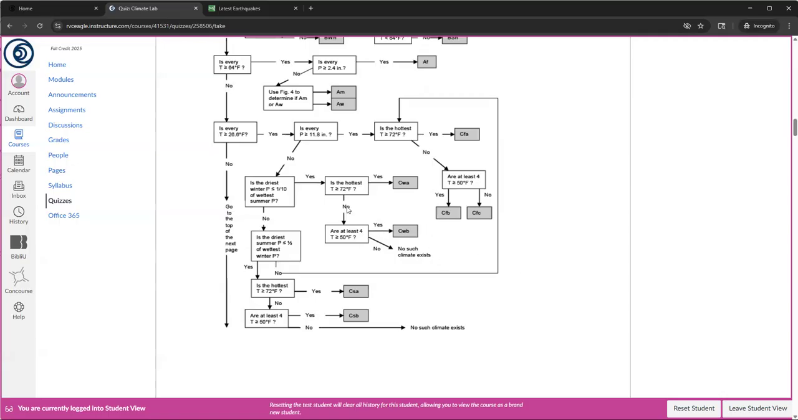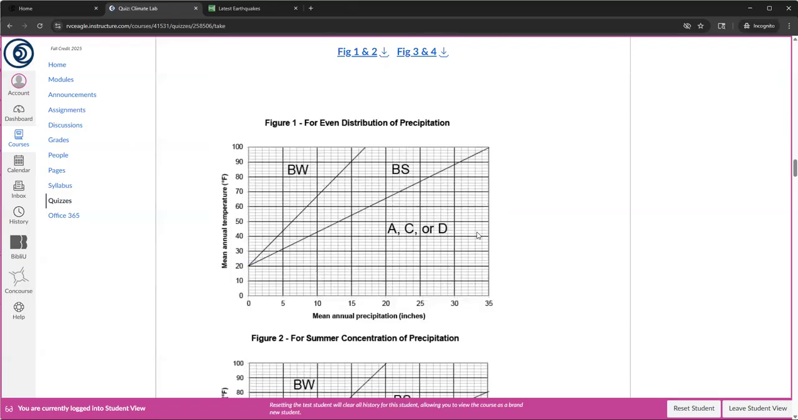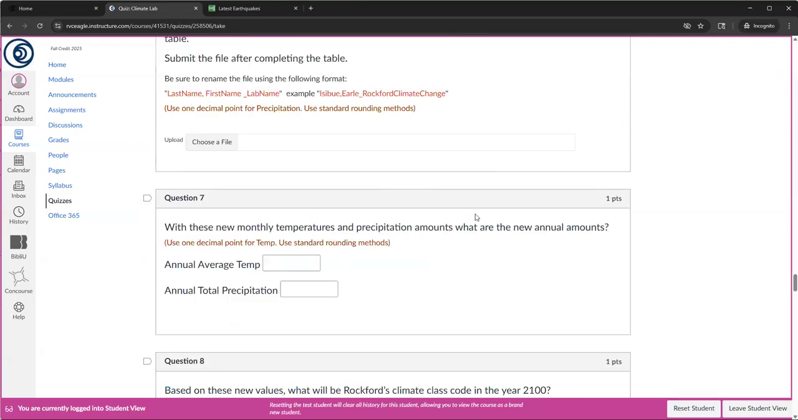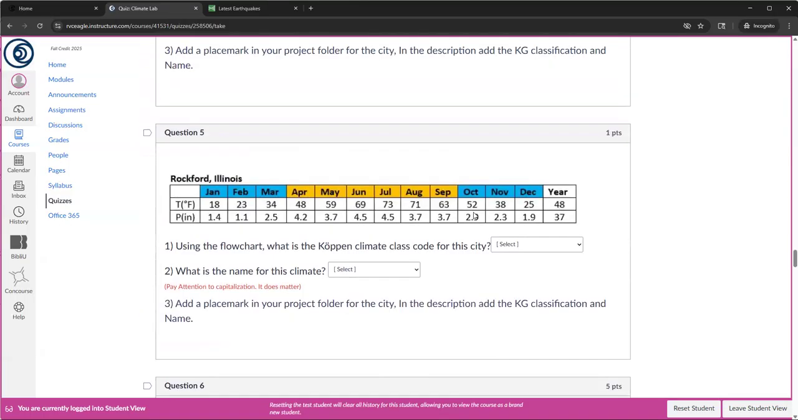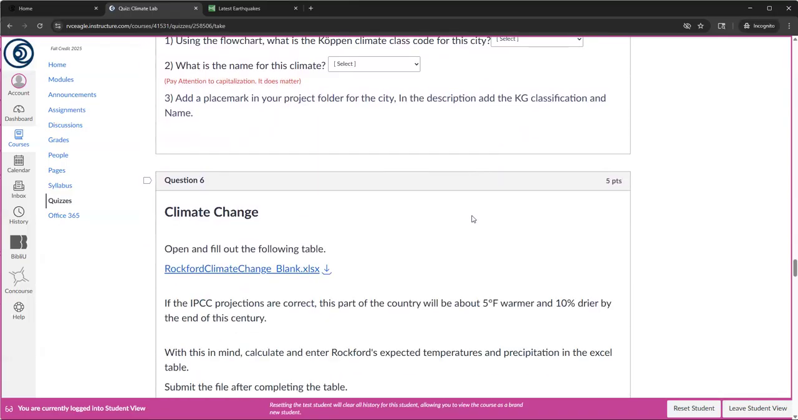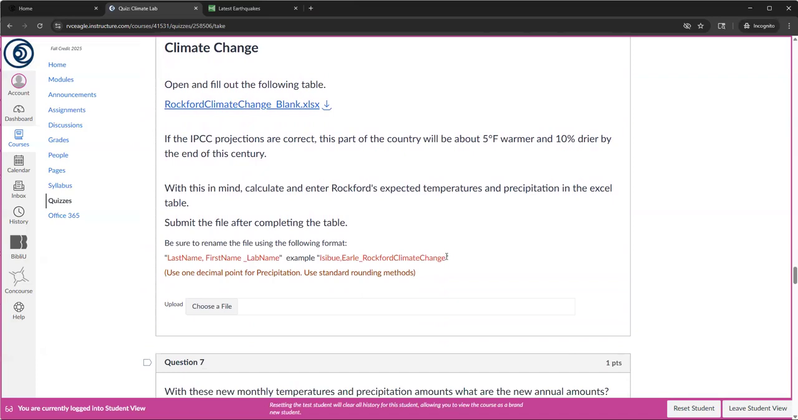Okay, so we find what we had before. And then in order to get to the C, we have to say we need to be at 26.6. What can we do to change that? Okay, so that's that one.